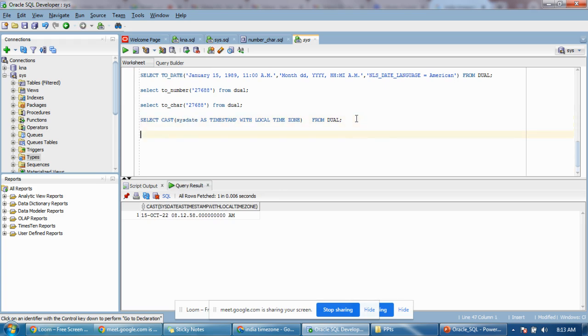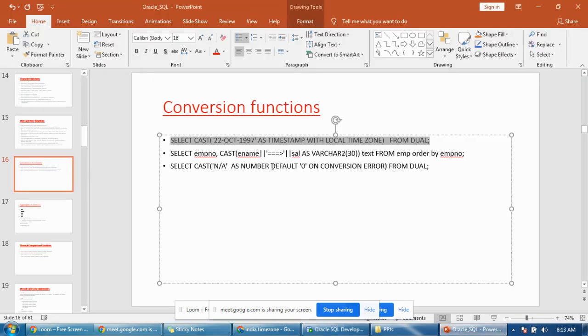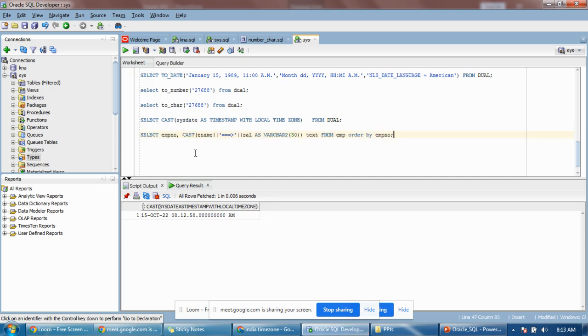Guys, do you have any doubts in this one? Casting means you will change the data type. Accordingly, whatever data type you require, you have to specify after AS. Here you have to pass the actual value. The rest of the things will be optional.